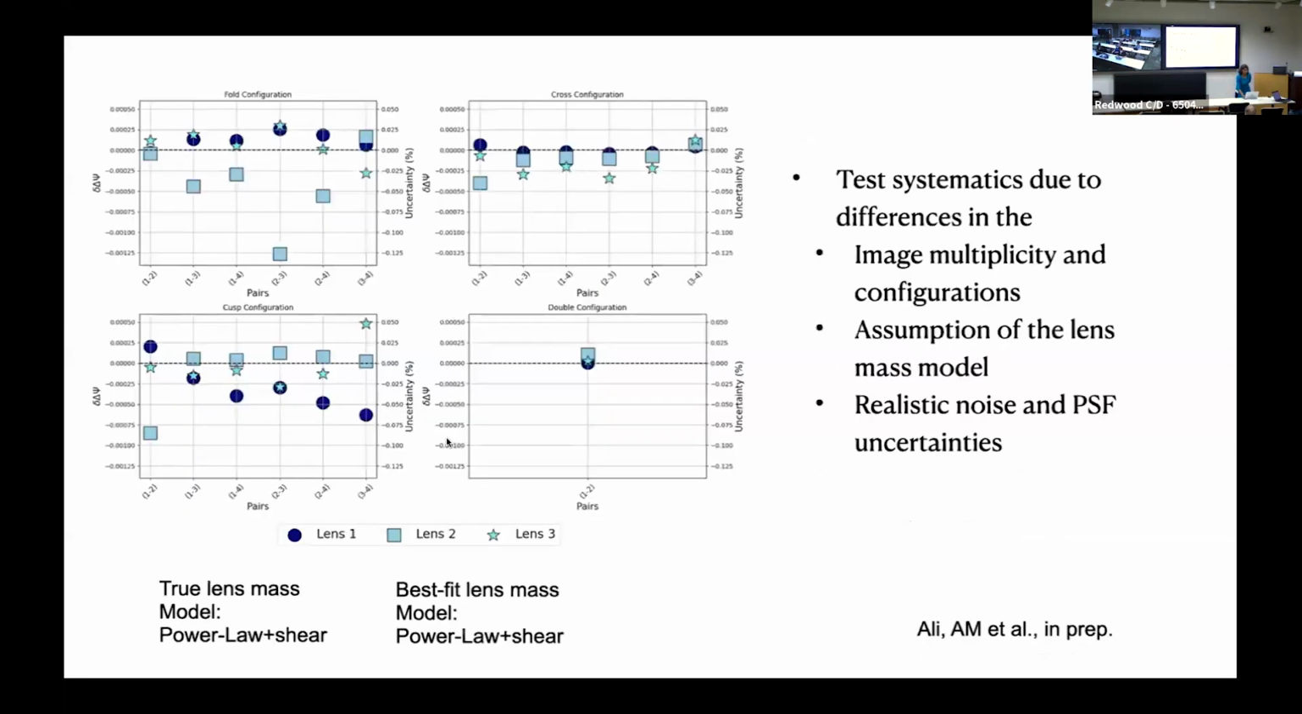And so here are some preliminary results. The plots show, for different image pair combinations for quadruply lensed systems and for doubly lensed systems, what delta del psi one can get. In this particular case, we are fitting a lens mass model which has the same density profile as the mock lens that was generated, specifically power law plus shear. And in such a scenario, where the noise and the PSF uncertainties are also fully known, we get much smaller uncertainties than those quoted in the Liao et al. paper.